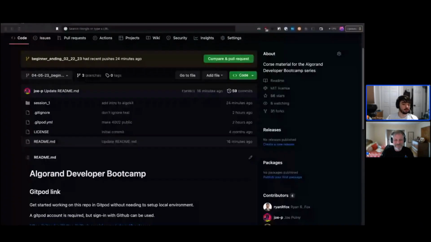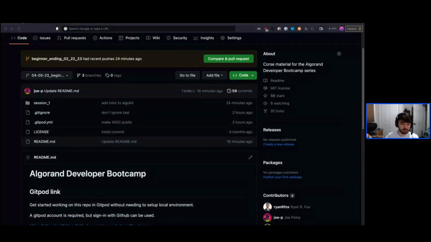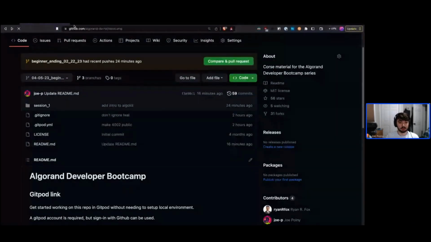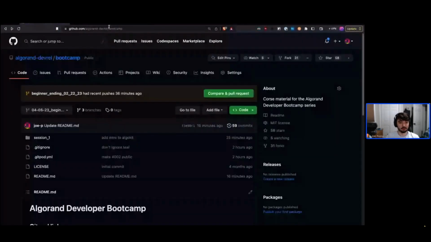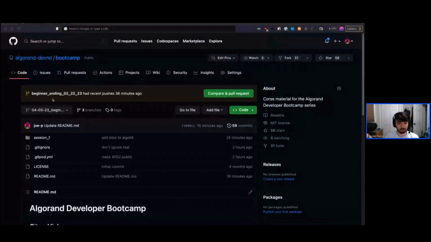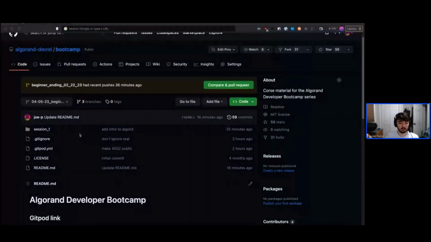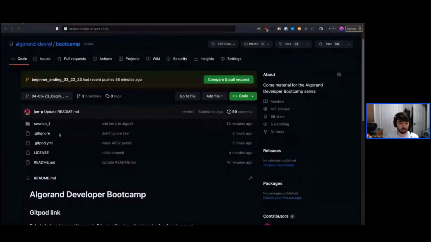Okay, so throughout this entire 4 series bootcamp, we're going to be coming to this repo a lot. It's github.com/algorand-devrel/bootcamp. And this repo is going to contain first all of the code along with all of our presentations that we're going to be doing throughout this bootcamp.